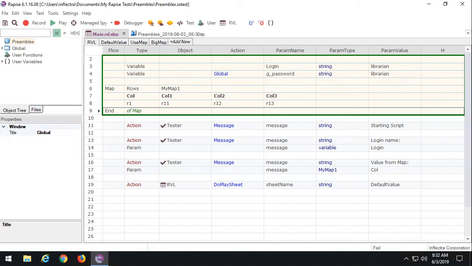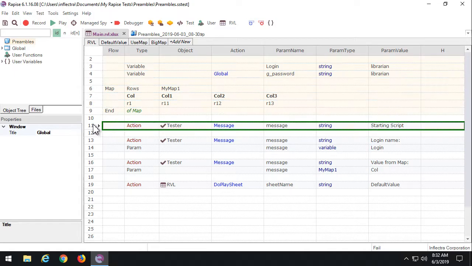Script preamble consists of variables and maps situated in the beginning of the given RVL sheet. Script preamble ends where the first action, loop, or break statement appears. The feature of script preamble is that it is executed always.